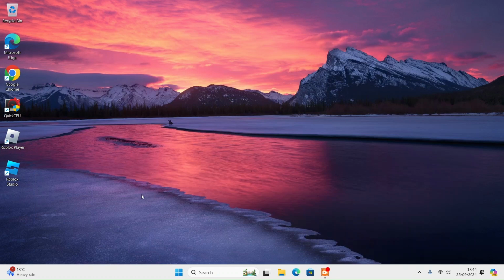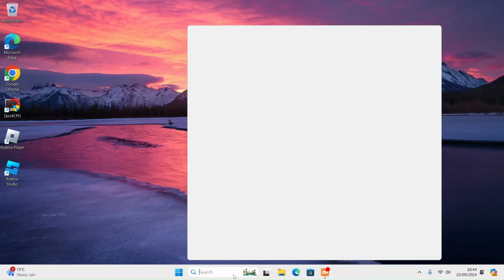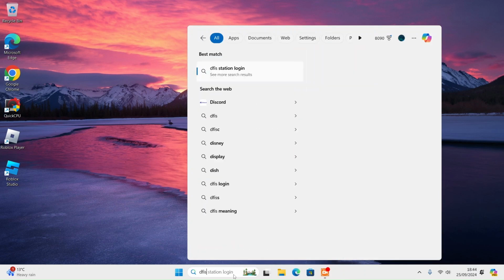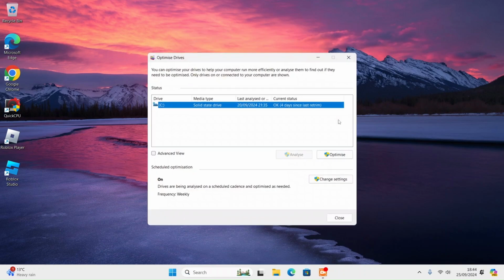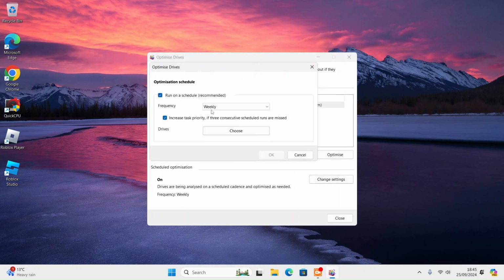How to boost Windows 11 on a PC. First, you do defragment, optimize, and that's how you optimize it. But to optimize automatically, it has to be daily.